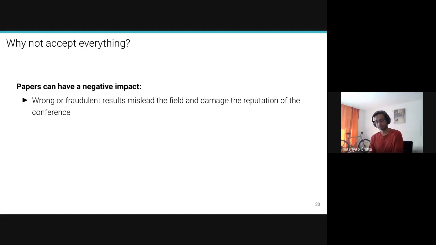So the first question: why not accept all papers? Why accept only 25% of the papers? I think this is an important point to clarify. Papers can have a negative impact. If you simply accept everything that's submitted, some things can happen, such as papers with wrong or fraudulent results causing damage to the conference and the field. It can mislead researchers into thinking that these results are correct and some ideas are good when they are not.